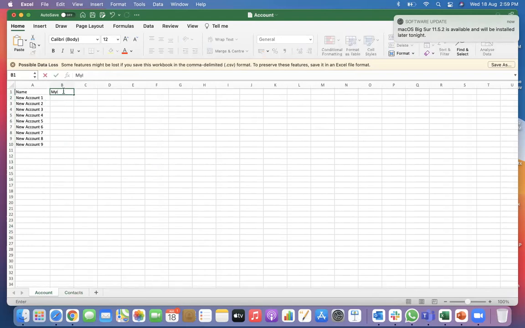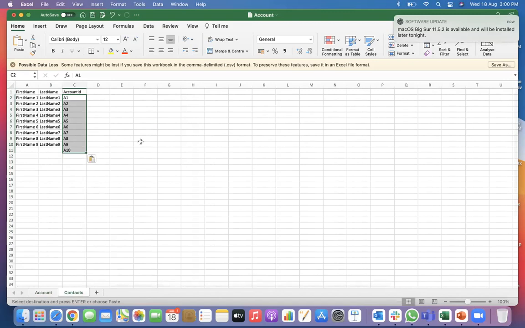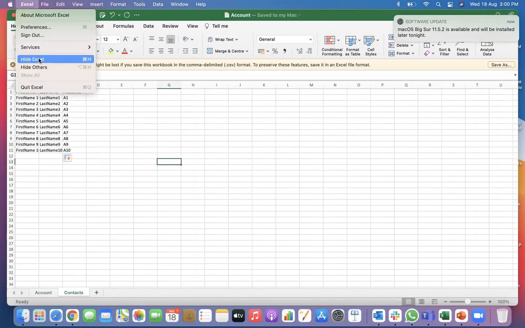I want to create my own ID. And I say my ID is A1, up to A10. And here I want to use these account IDs. This is what I want to load. Will that work? What do you think?